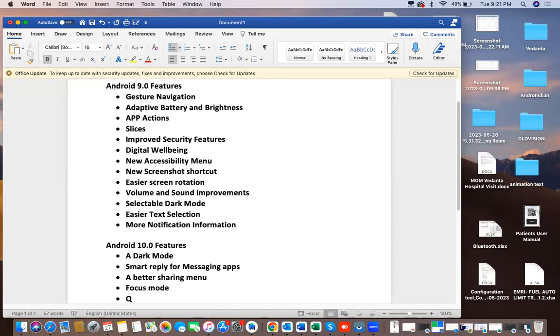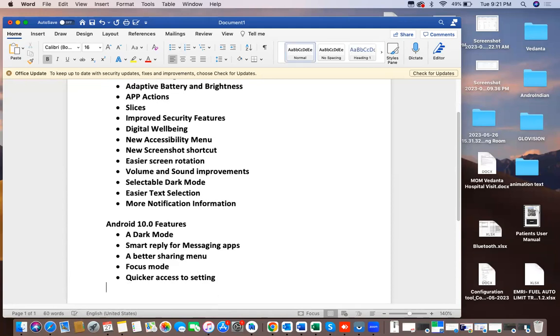The next is quicker access to settings. So easily we can access quick settings. In quick settings, there is a settings option. Once you click on that, automatically you can go to settings. And also in quick settings, there is Wi-Fi, Bluetooth, and other connectivity like OK Google, and many applications are available in quick settings. So from there, the user can utilize those features. Next is the standard.